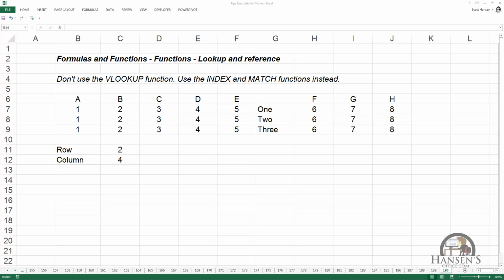So this tip involves the INDEX and MATCH functions and using those functions to replace a VLOOKUP function. And why would you want to do this? There's four reasons. One is the VLOOKUP function is notorious for consuming a lot of processing capability of your computer. If you have a whole lot of VLOOKUPs, it's going to take a while to process. The INDEX and MATCH functions are a lot more efficient.